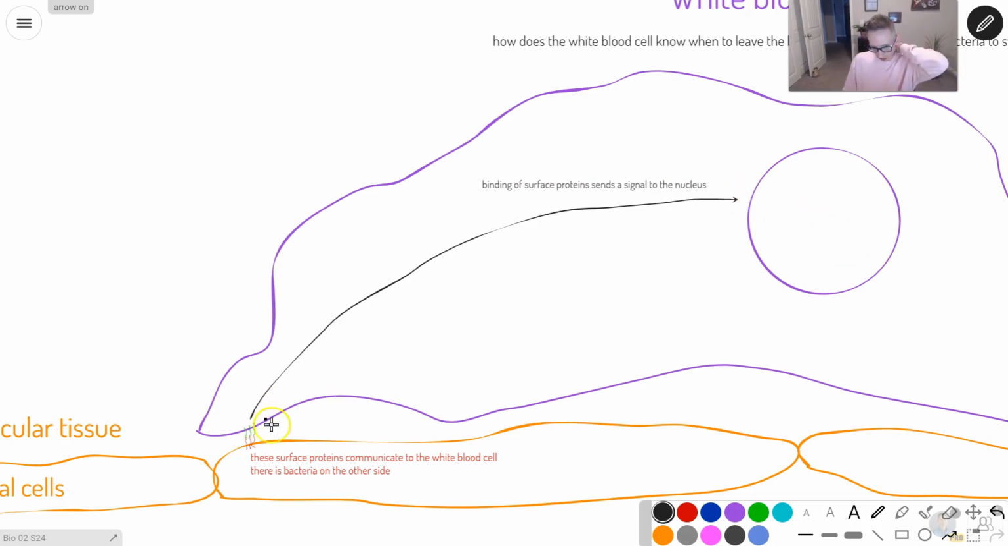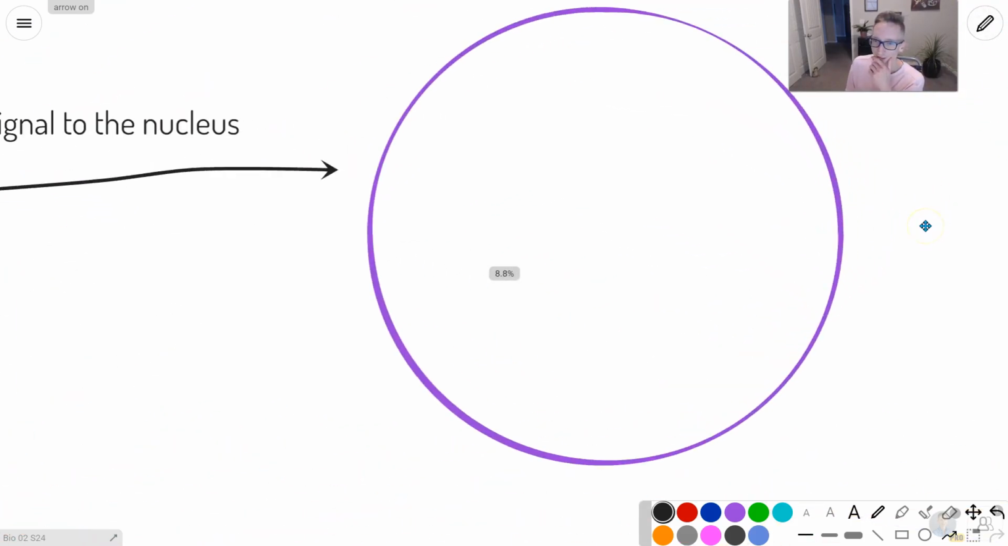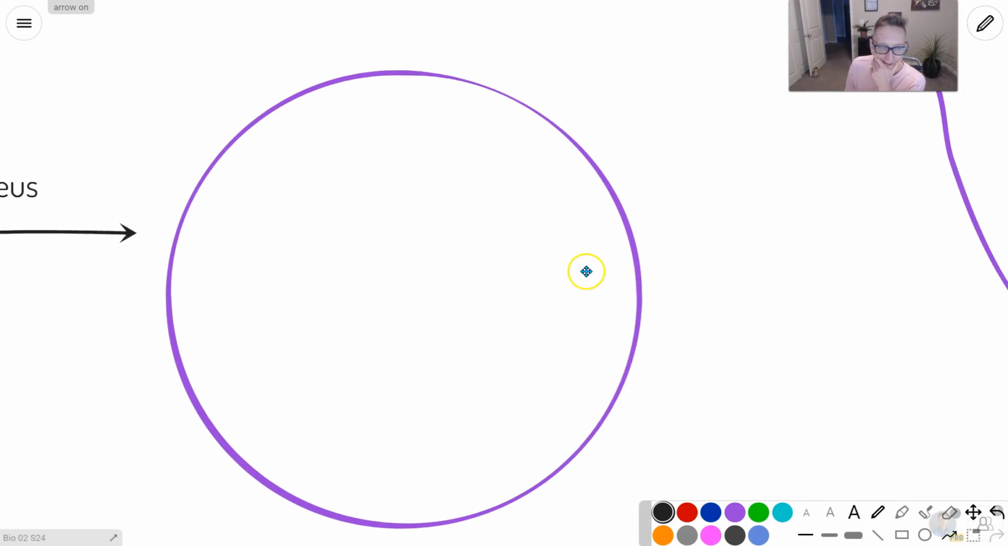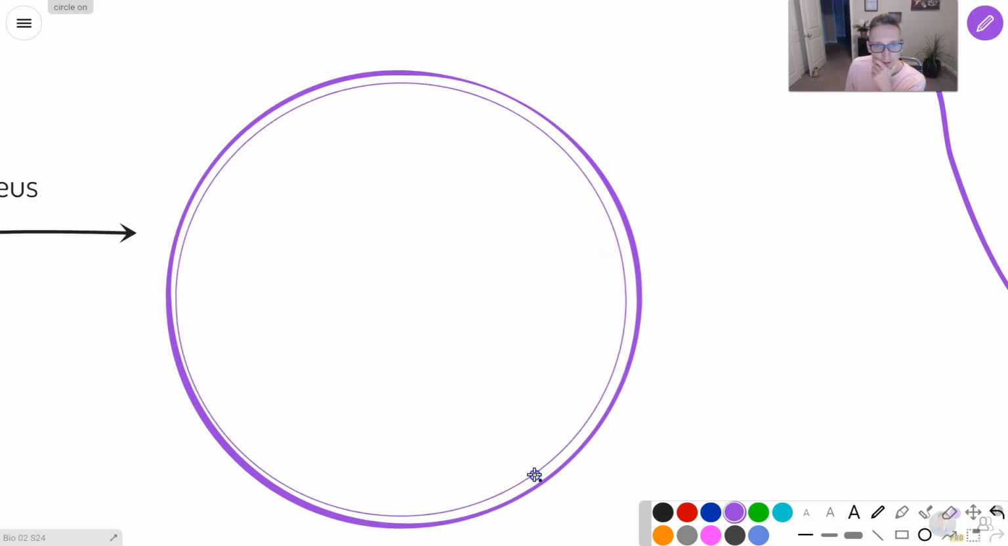Okay, so now we're going to leave the surface and go into the nucleus. All right. Well, the nucleus, I've kind of drawn it incorrectly here. The nucleus actually is made out of two membranes, an inner and an outer membrane, like so. So the nucleus is actually made out of two membranes.